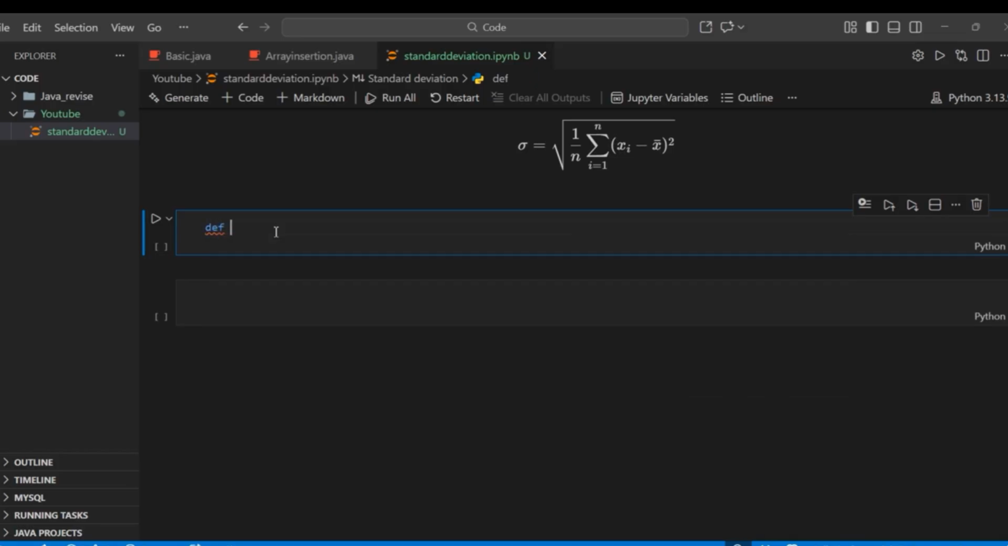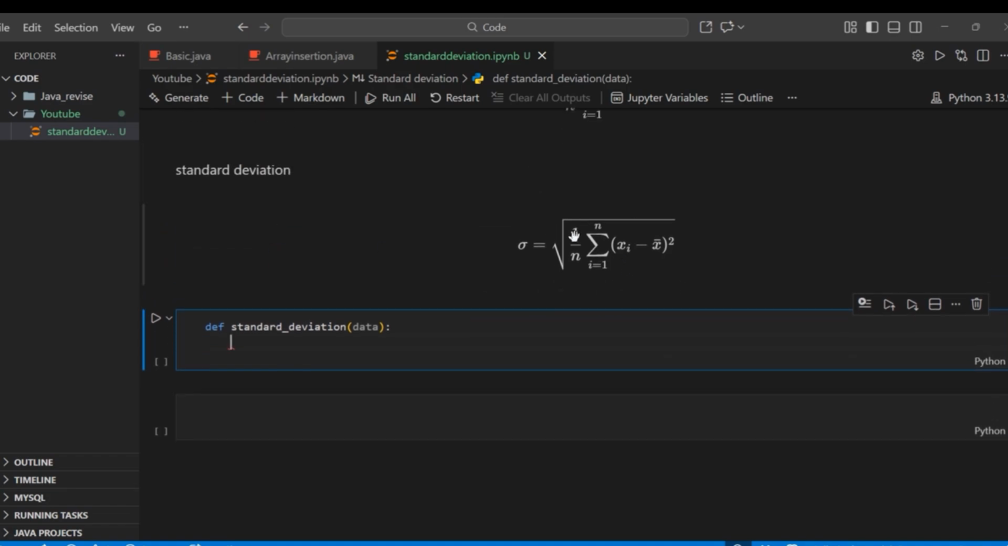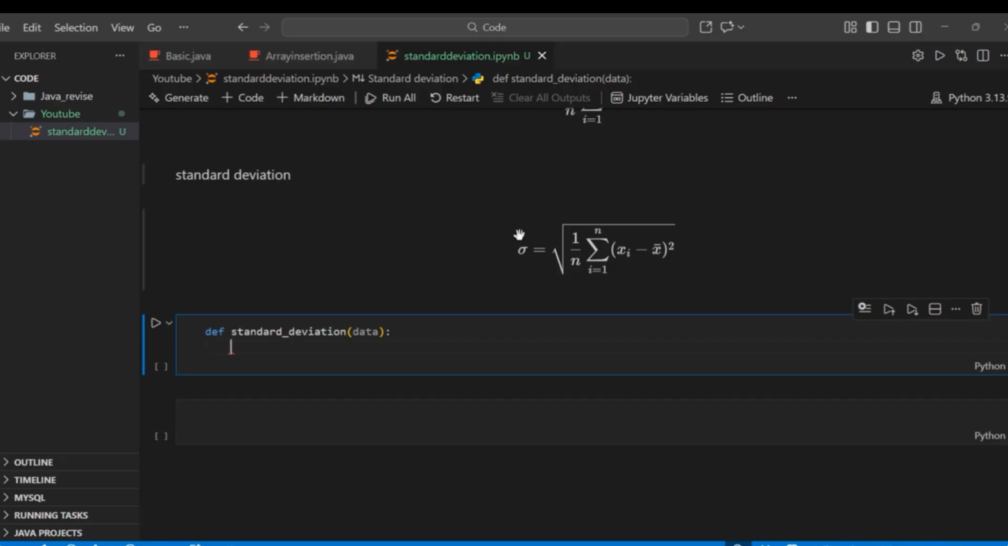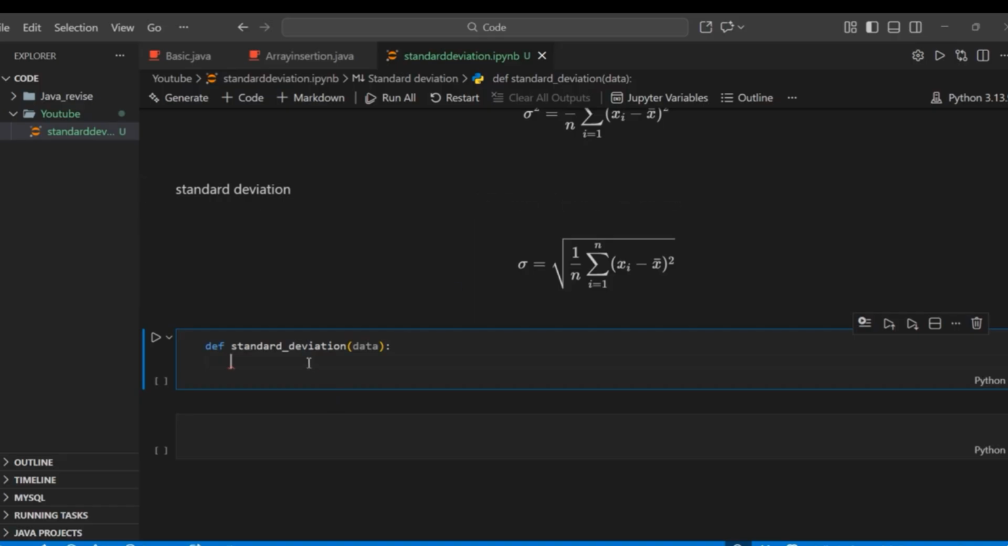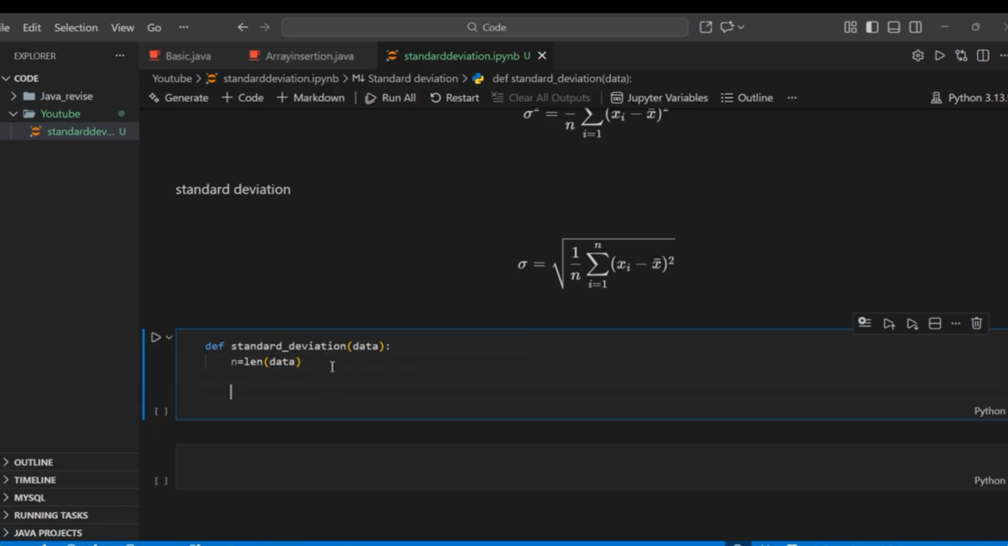You can simply start by defining a function, def standard_deviation, and it will be taking any list or, let's say, data. So it will be taking data, and here we are going to have the summation terms. For summation we are going from i equal to 1 to n. So what is the n? n is the length of whatever data string or list that we are getting. So for the n we are trying to get the length of the data. Whatever data we are passing to the function, we get the n of that.